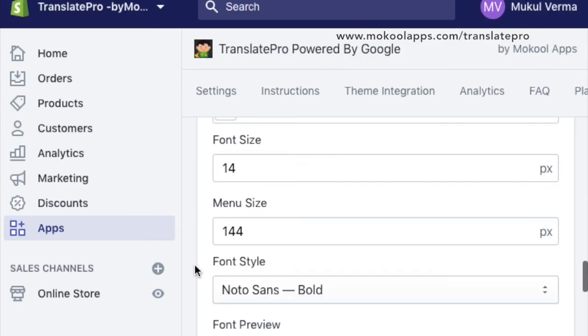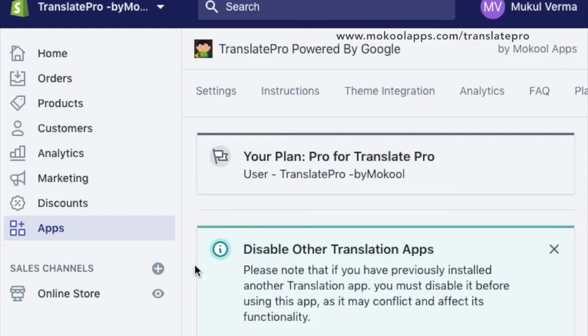Okay, so that's what it takes for you to step-by-step get a translator on your Shopify store so you can start to sell your merchandise worldwide.